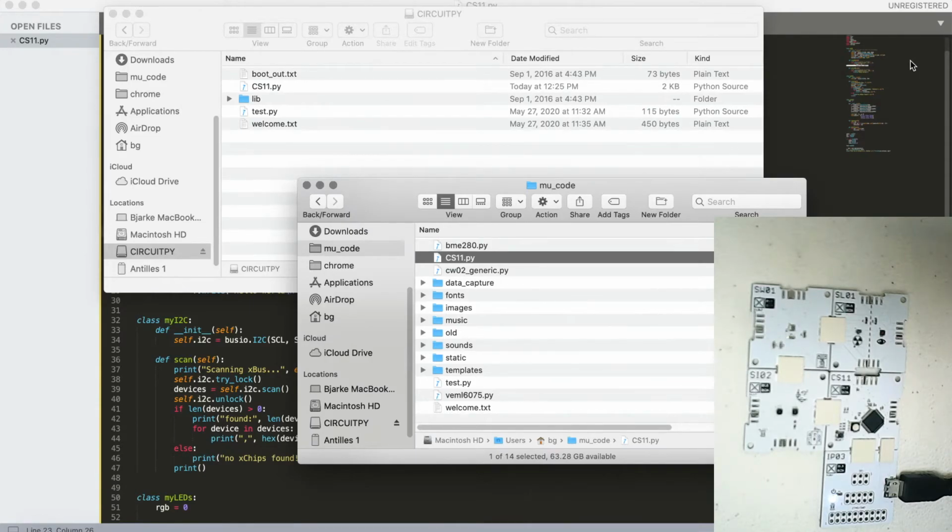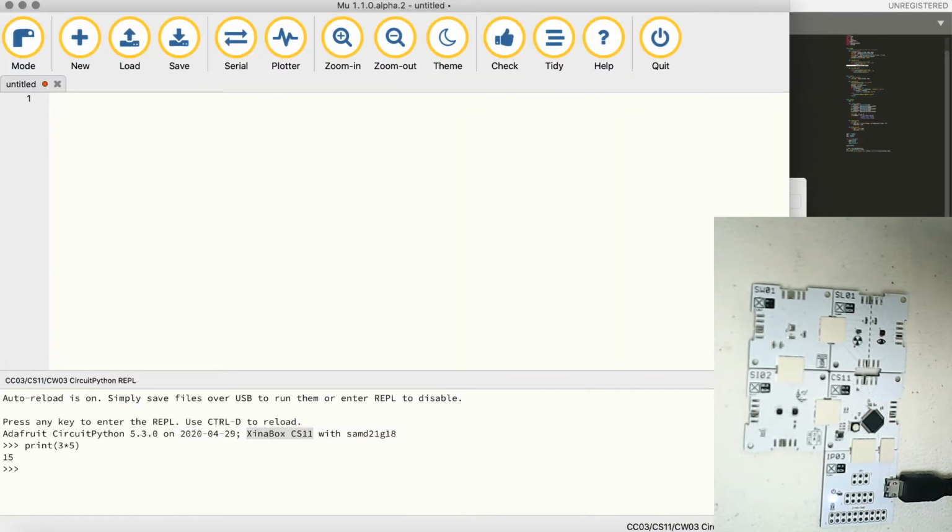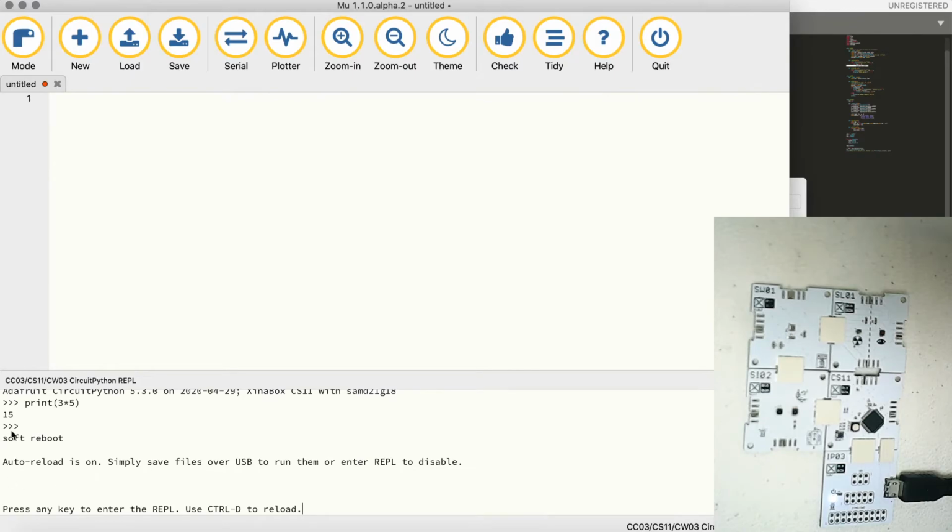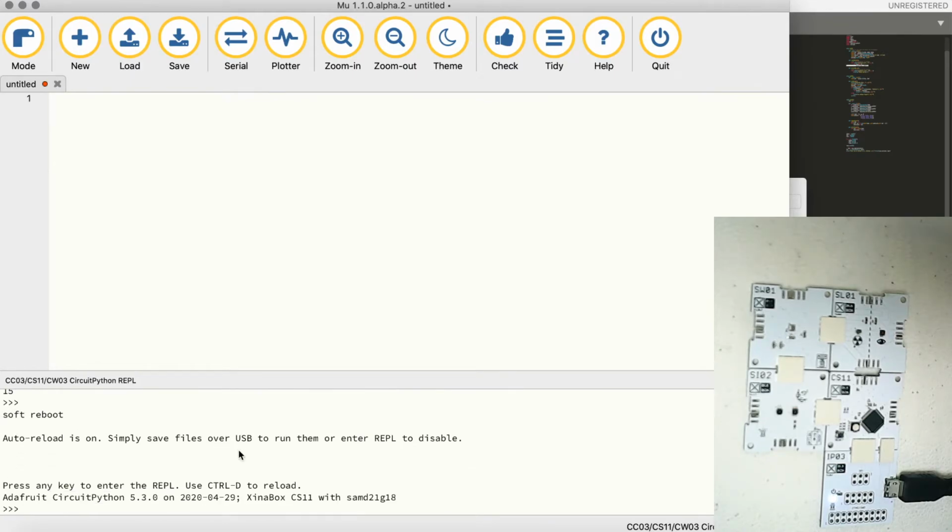I haven't any library and things like that. This is the only thing I have, this CS11. And if I then go into my mu editor here, if I have run it before, I have to restart it. I think I showed that in an earlier video. So because of that, I always do a soft reboot. And it says here, use Control-D to reload. It also says here it does a soft reboot. So I do that. This means that it's clean here.